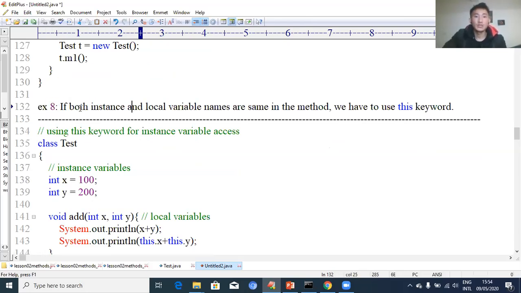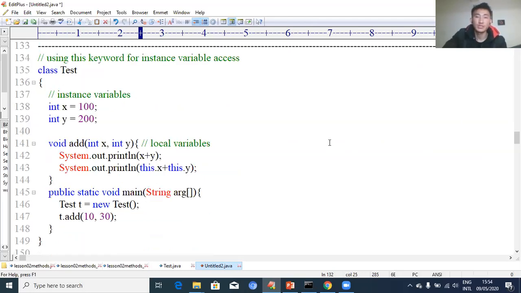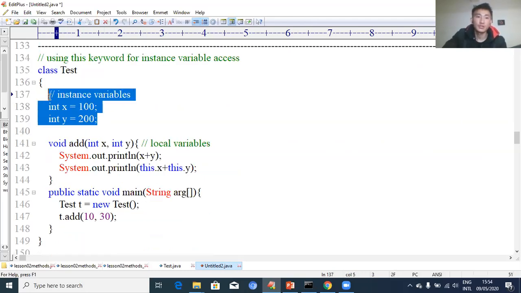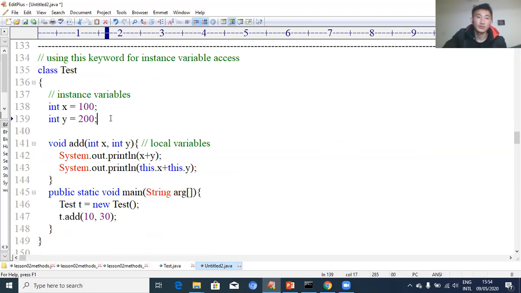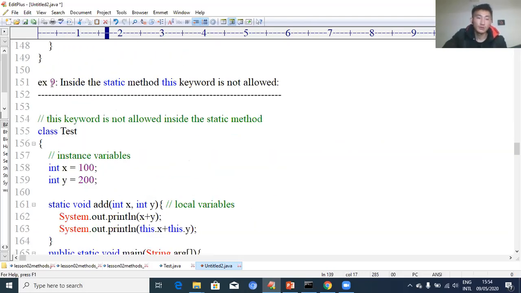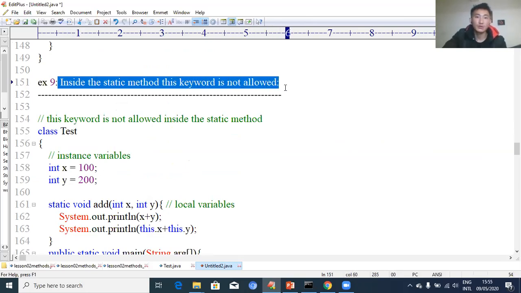Okay. Now we have example 8. If both an instance variable and a local variable have the same name in the method, then we have to use this keyword to access the instance variables. So what are instance variables? All those things we have to understand. Okay. So number 9, we have: inside the static method, this keyword is not allowed.